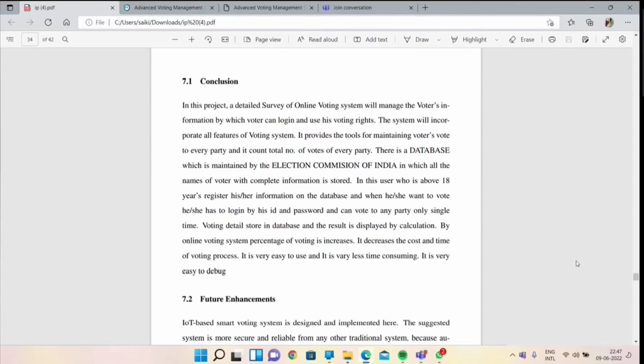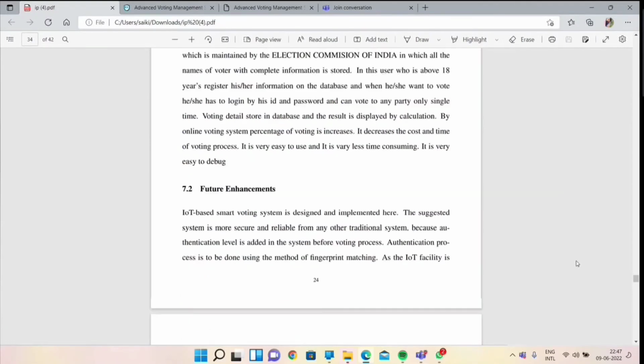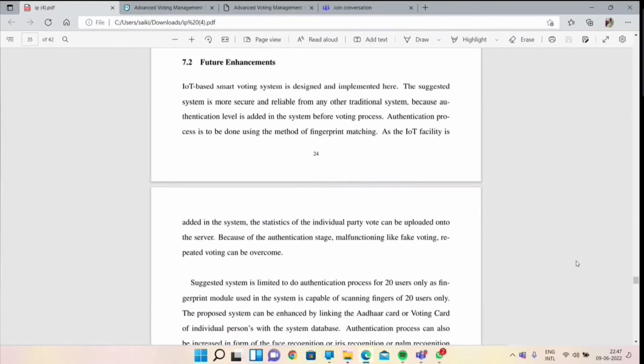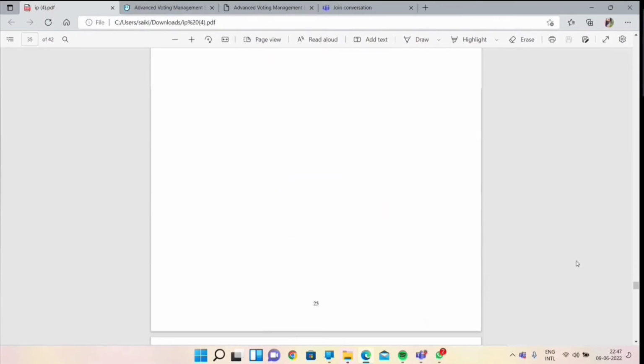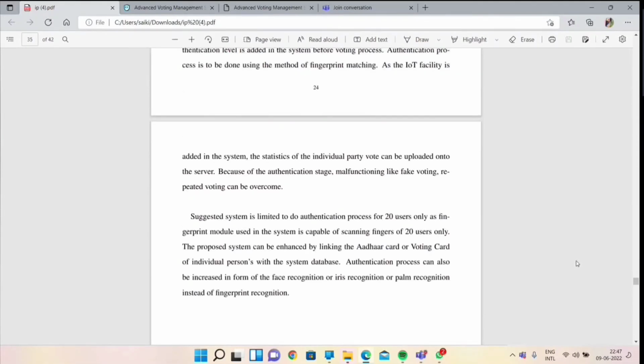Future enhancement. An IoT-based smart voting system is designed and implemented here. This suggested system is more secure and reliable than other traditional systems because a level is added in the system before the voting process. As the IoT facility is added in the system, the statistics of the individual party votes can be uploaded onto the server.